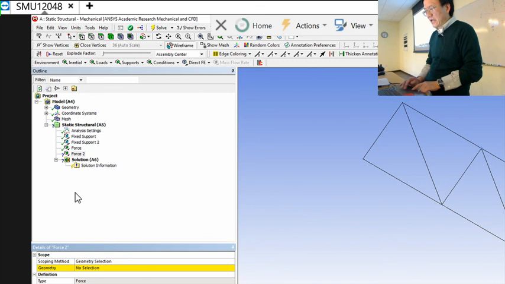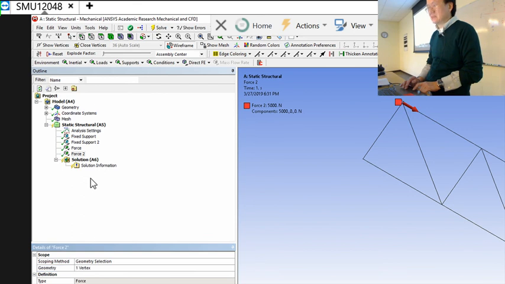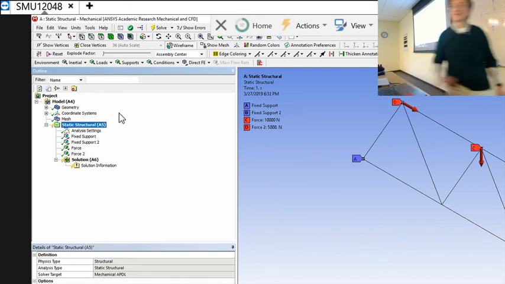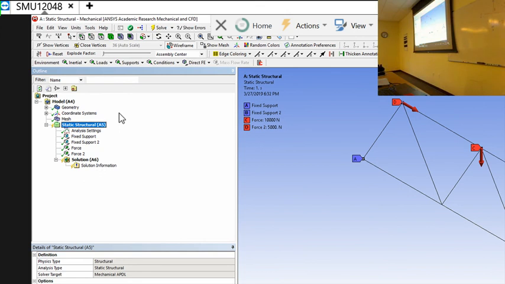Next point, we try to apply. You see? Then the force is applied. If you select the structure icon, you can see the loads and forces, all of them are applied. Excellent. Do you have all of them? Yeah. Excellent.